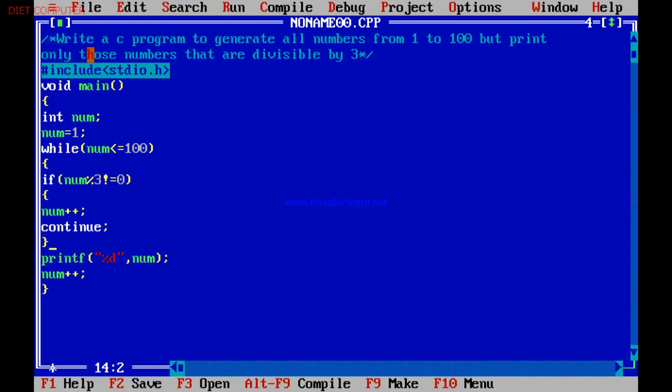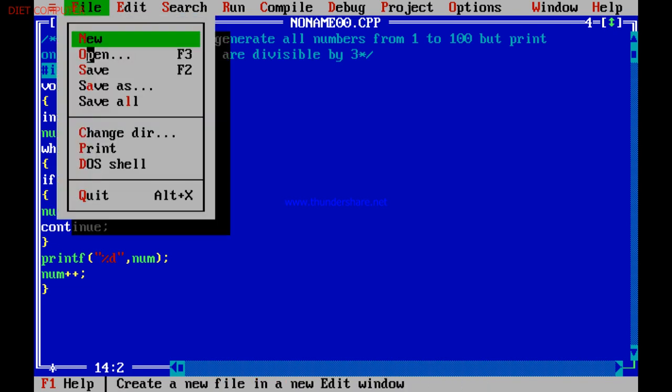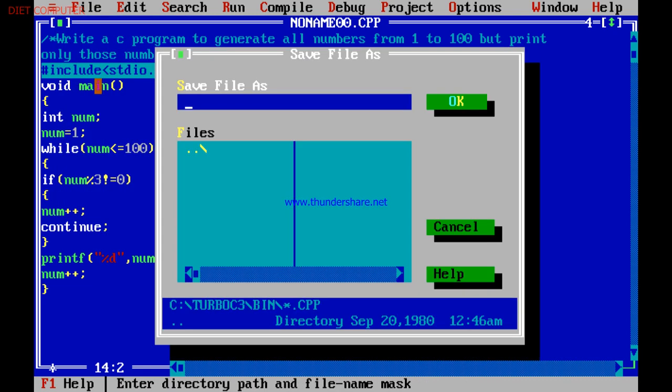I am in the first phase of program development and I have to save the program now. For this I have to click on the File menu and then click on the Save As command. I have to give the program file name test.c.